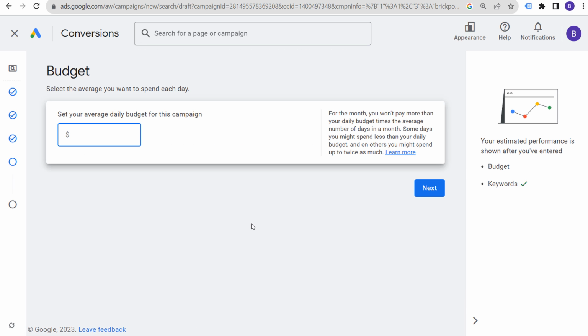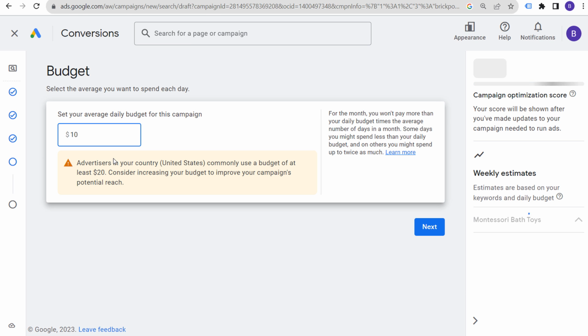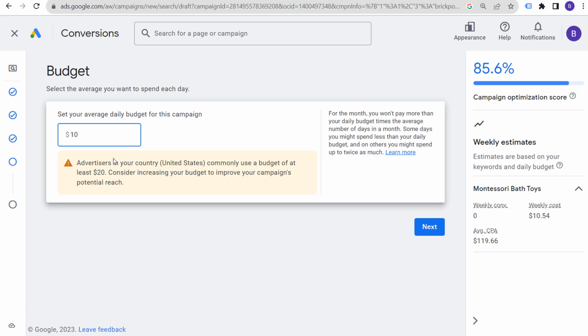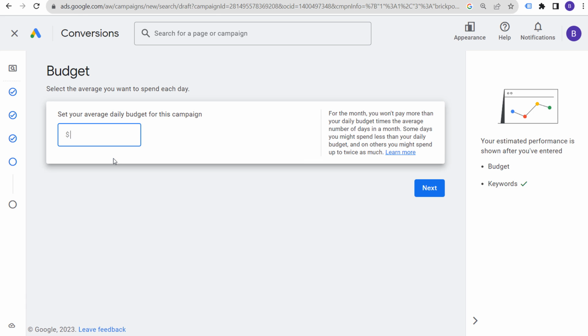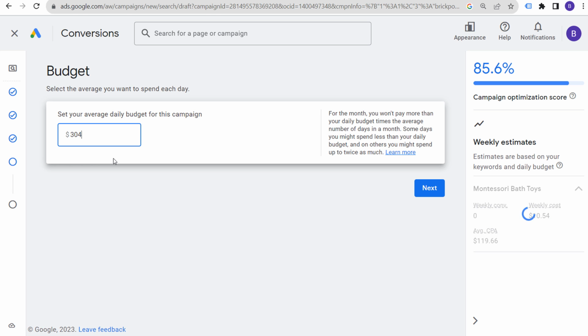Next, we want to set our average daily budget for our campaign. Now, one of the things you're going to see is for the month, you won't pay more than your daily budget times the average number of days in a month. So the average number of days in a month is 30.4. So take your average daily budget. If you say $10, for example, now this is a really low budget, but that means that over the course of a month, you're going to spend around $304. You won't spend more than $304. If you're not hitting your daily budget every day, you're obviously going to spend less.